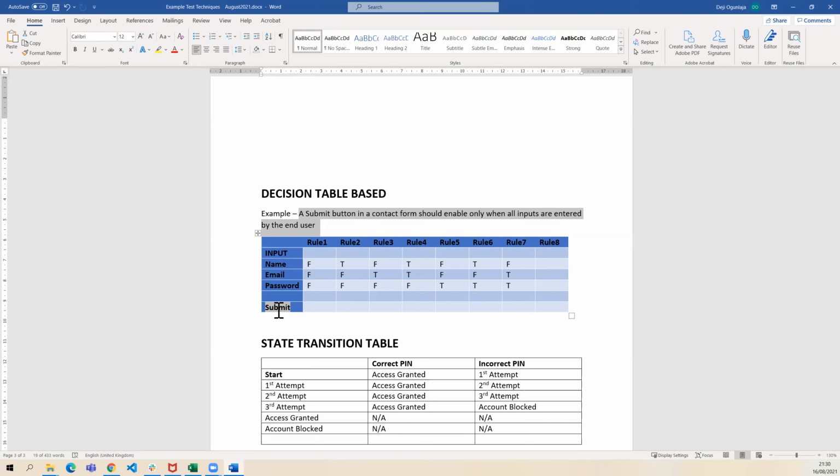Thank you so much. So that's it. True, true, true. Unfortunately, I haven't written any code behind this; this is just a screenshot. So with this, the submit button should be enabled. That is my expected result.